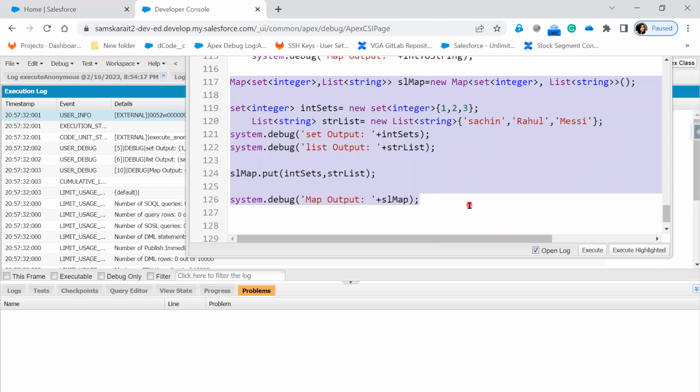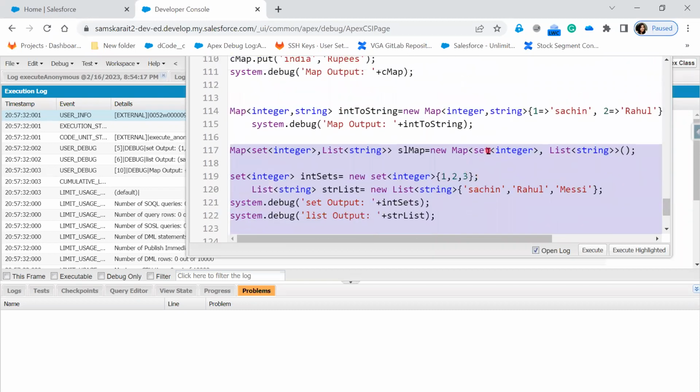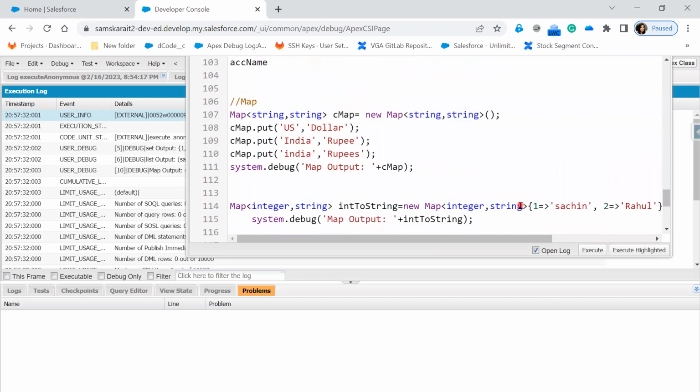What is happening during the execution of map? And what are the values that I give? For example, here, what are the values which I gave? US, India, India, rupees, right? If I give a capital I, the key is taking this and the value is taking this one. It is not taking the value of this.